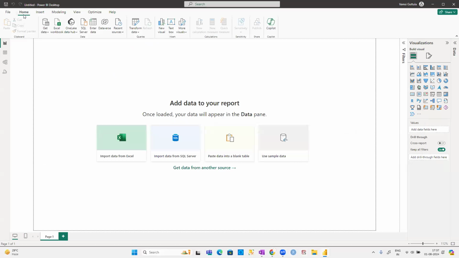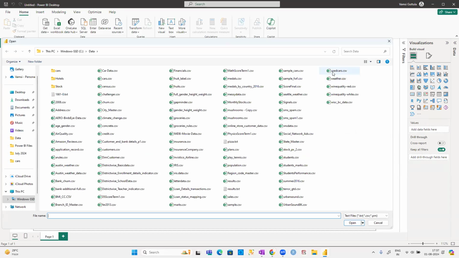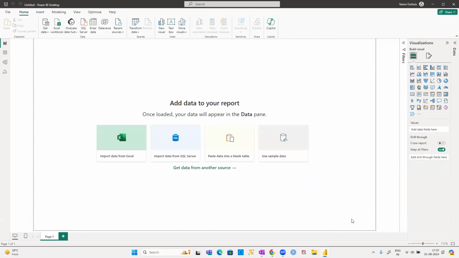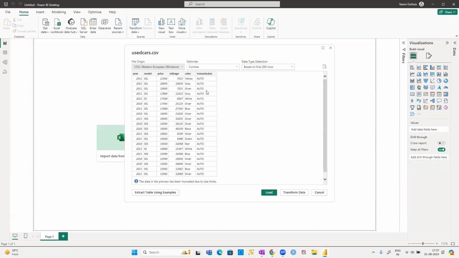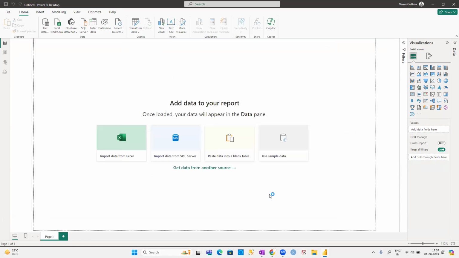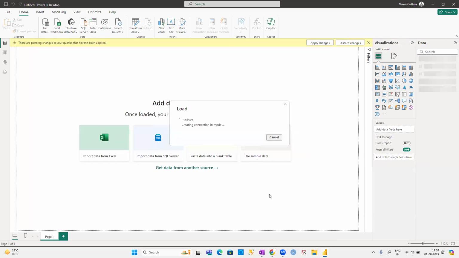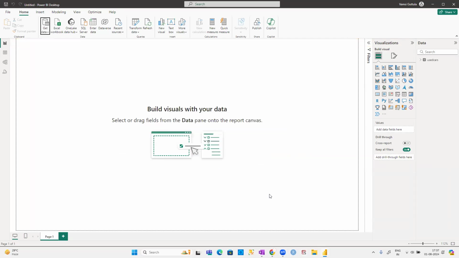This is the home ribbon, guys. Click on Get Data. Click on Text or CSV file. We have to select the file, whatever file you want to read. Just click on Open. It will preview the data. After previewing the data, we just click on Load, guys. Data will be loaded. Done, guys. That is how to work with it. That's why learning Power BI is very, very easy.